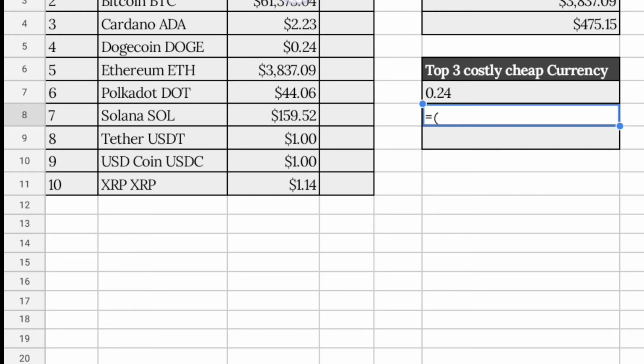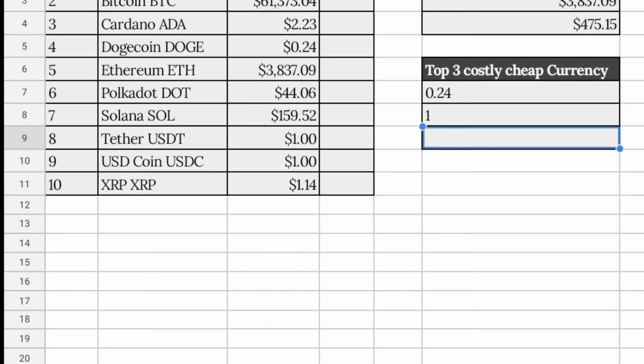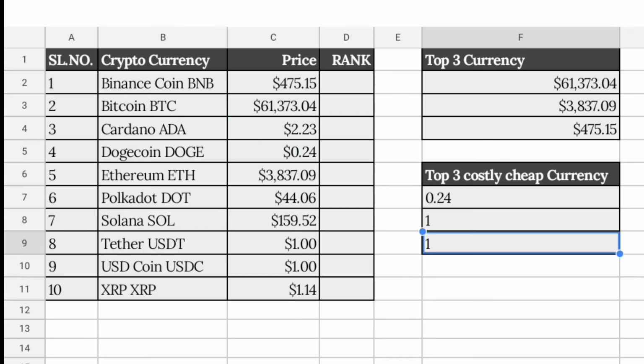then bracket, select the numbers, comma, position 2, close the bracket. So this is the second position. Now for the third position, equal SMALL, bracket, select the numbers, then 3, close the bracket. So our third position is also 1, because 1 appears 2 times here, that's why it's displayed as 1 only.